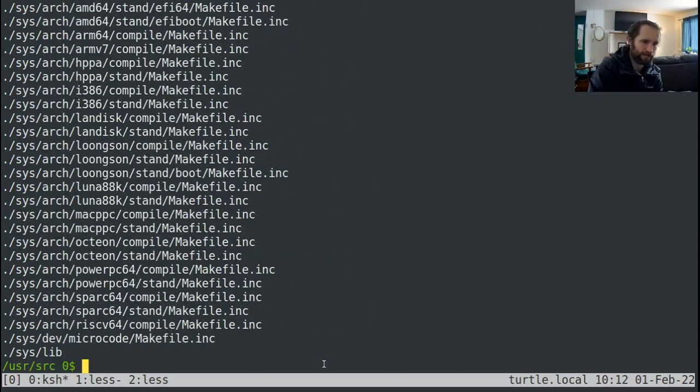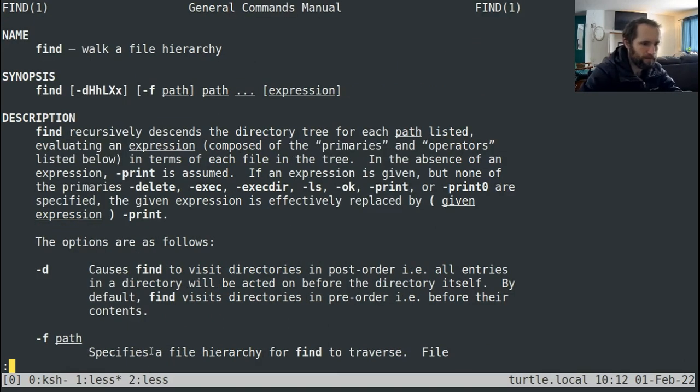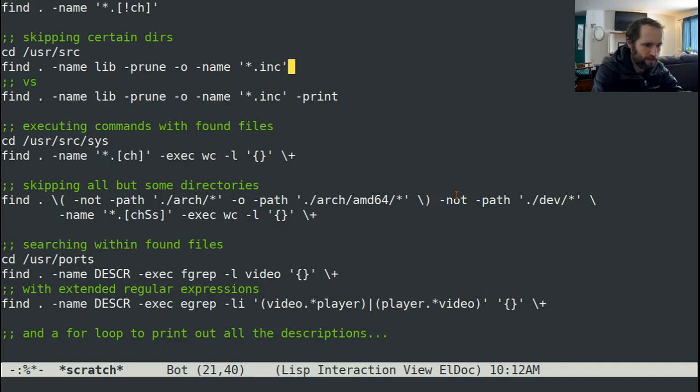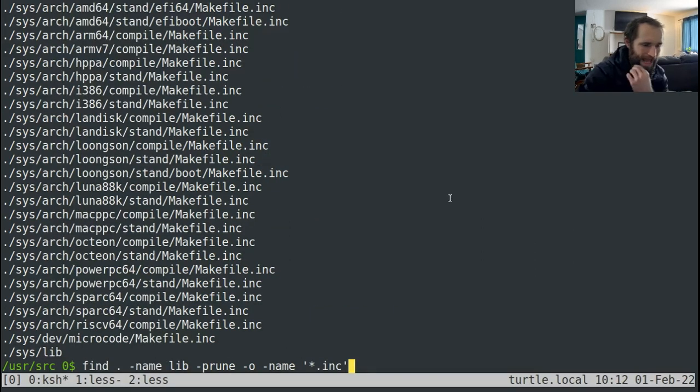you can see we get a lot of files that end in .inc, but curiously, we're also printing out files that end in lib. And the reason why is because this find command did not find one of these primaries. And so it enclosed the entire expression in parentheses and did print. So what happens there is that when this returns true, right? Name is lib and prune always returns true. It doesn't do the second part, and then it does a print at the very end.